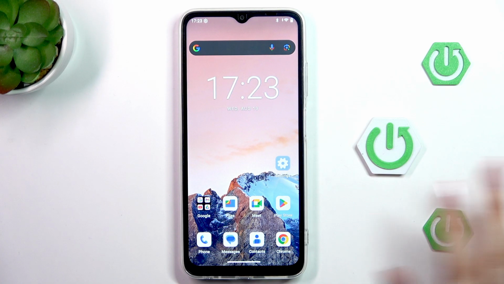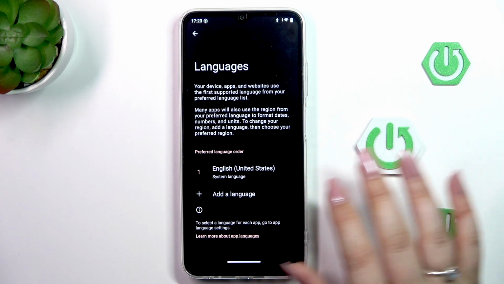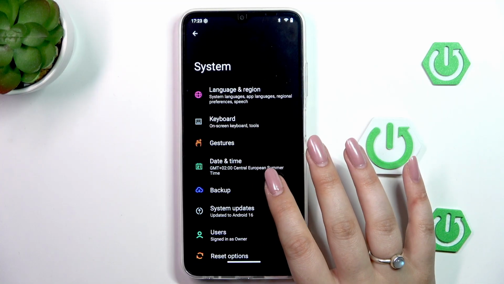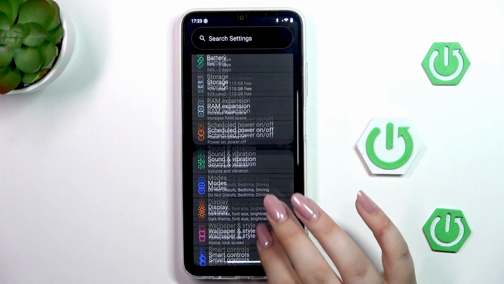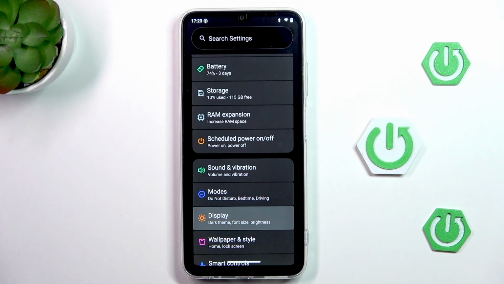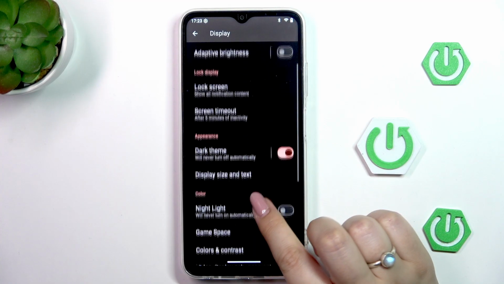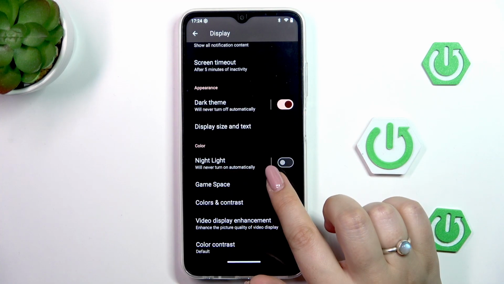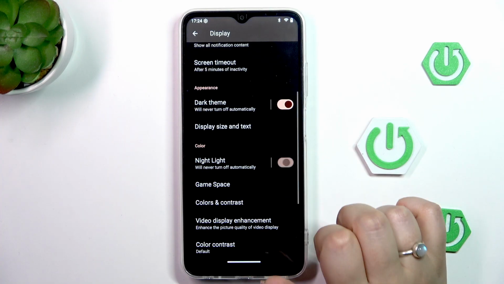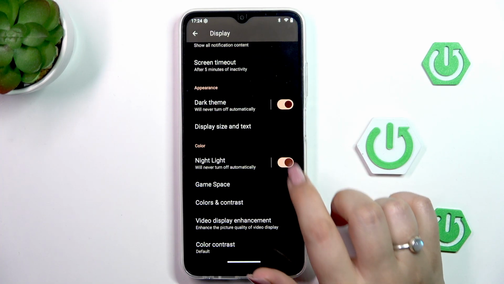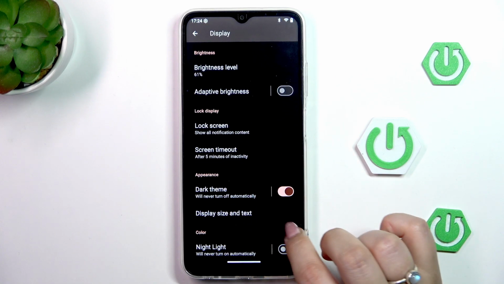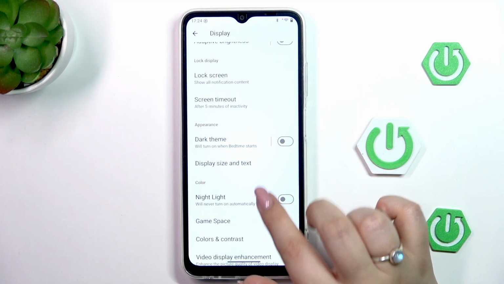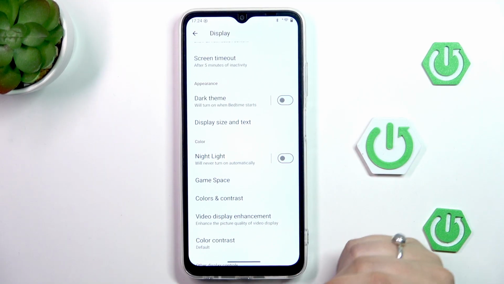So let's begin with opening the settings, and here we need to scroll down and find the display. Here, let's scroll down and localize the nightlight, and if you wish you can turn it on just by tapping on the switcher. I'm not really sure if you will see any kind of difference, so let me actually turn off the dark theme so you will be able to see the nightlights properly.